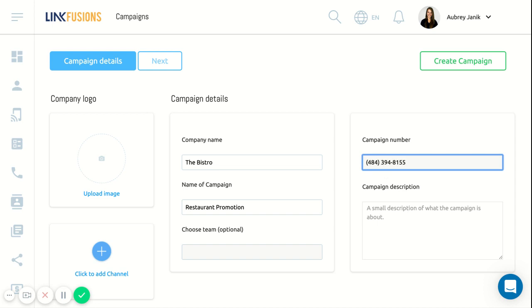And then one of the last steps you're going to take is you're going to create a campaign description. And again, this is an internal thing to where you can provide details of what this campaign is and what it does so that you know what it is later on whenever you're referring back to it. So I'll just say this is a promotional campaign for the Bistro.